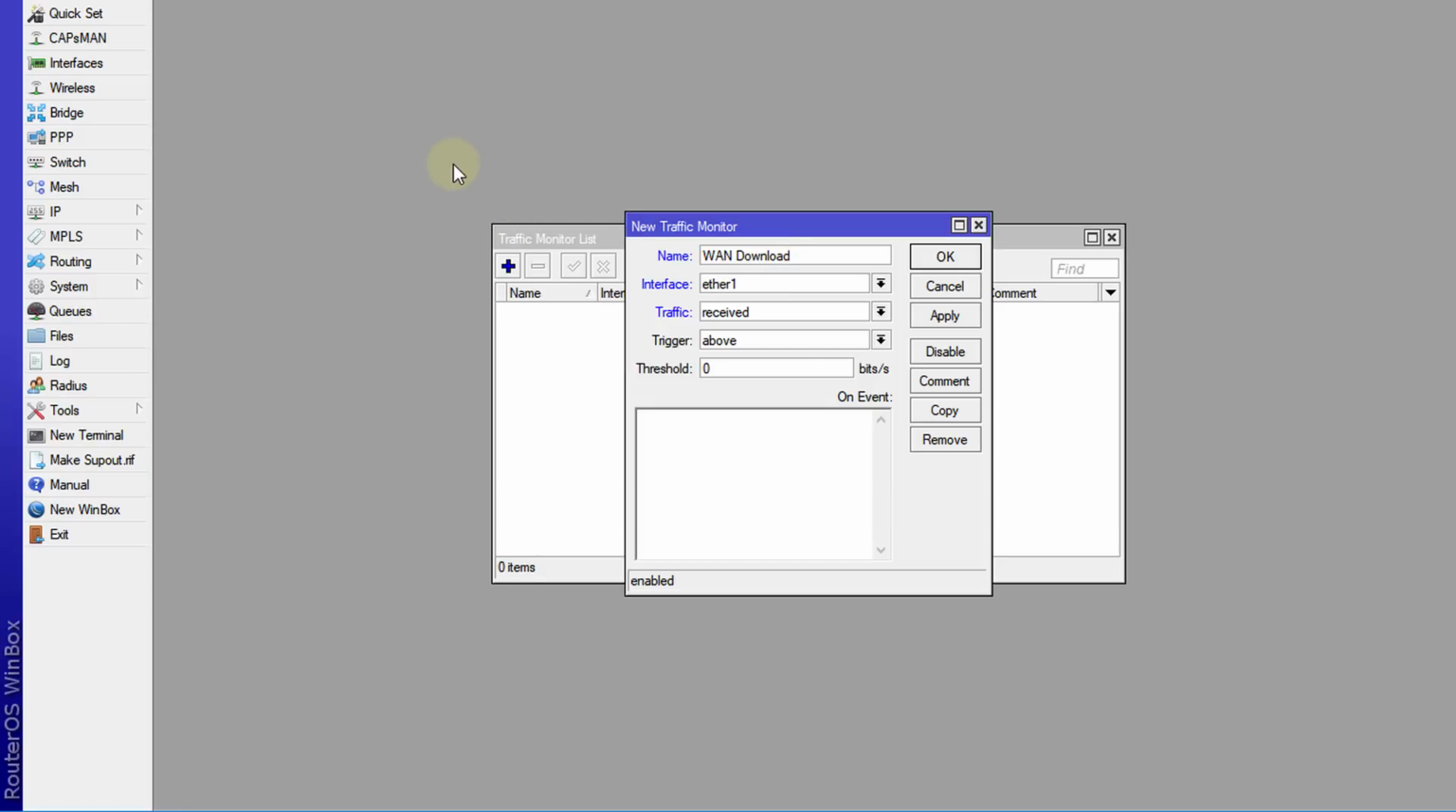call this one download. And the trigger works in collaboration with the threshold. So the trigger is saying above a particular threshold, it will be executed. So I leave it as above, and then the threshold, I'm going to set it as 3 megabits per second.